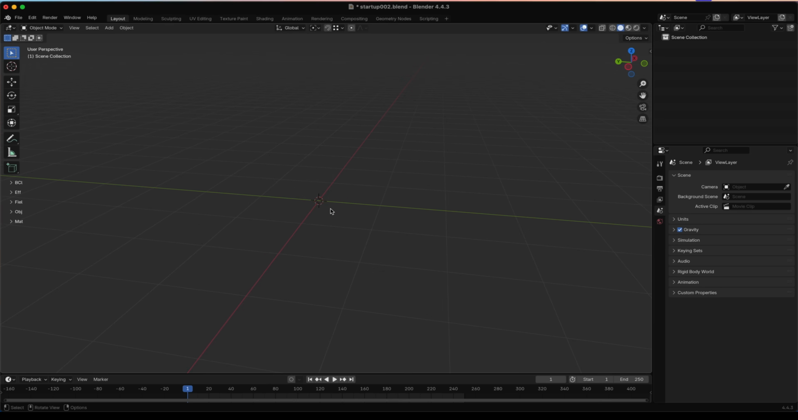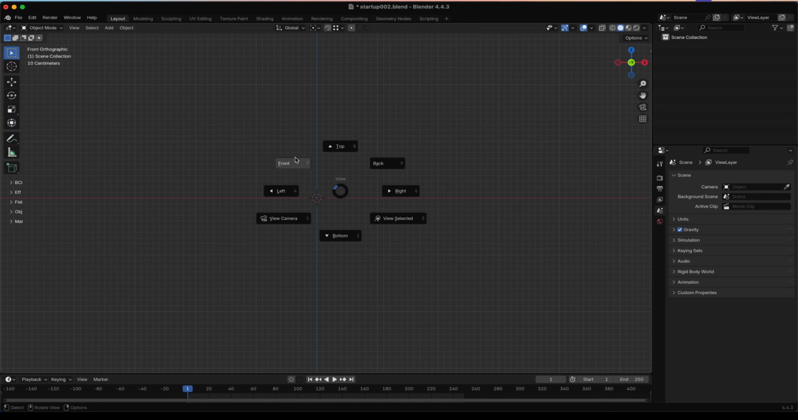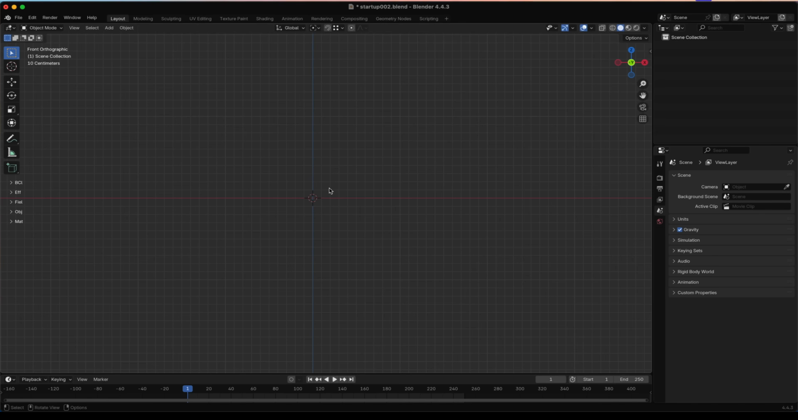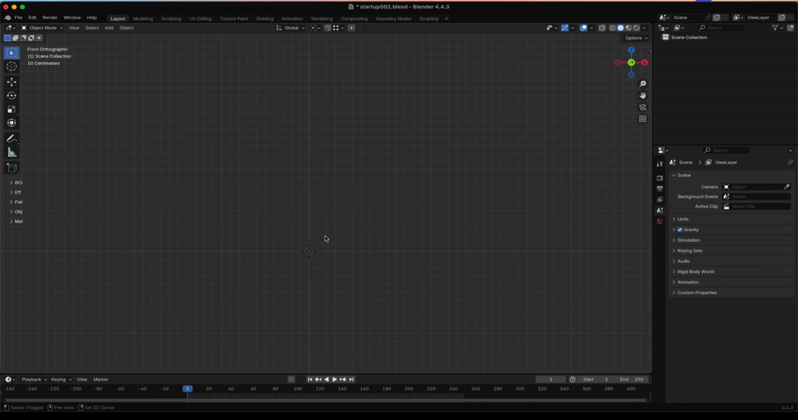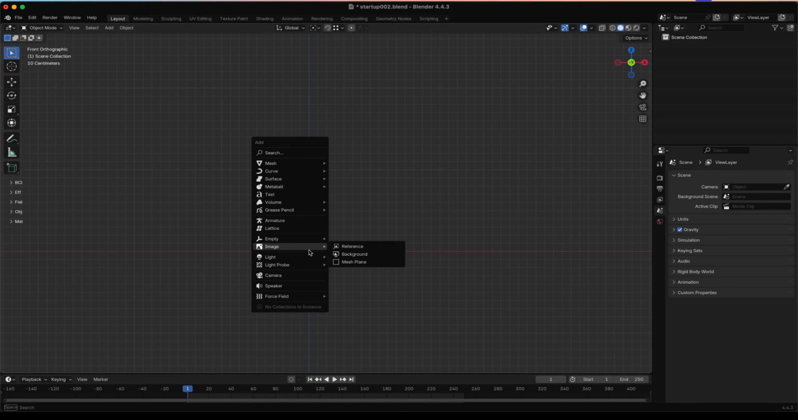So the first thing we want to do is actually snap into orthographic view. We can hold down the tilde key, and we're going to go into the front view. That's also 7 on the number pad. And from the front view, we can hit Shift A, and we're going to go to image right here, and we're going to click reference, and then we can just select our reference image wherever we saved it.